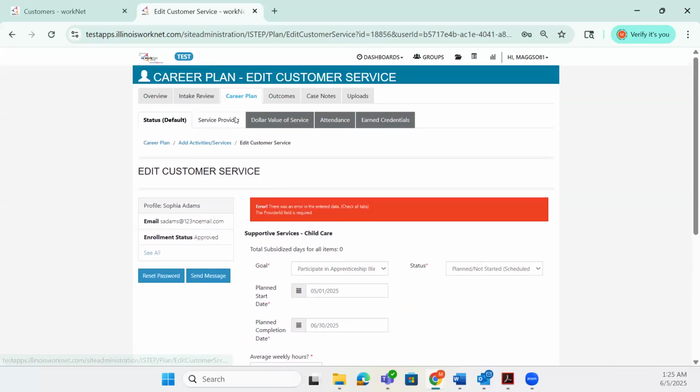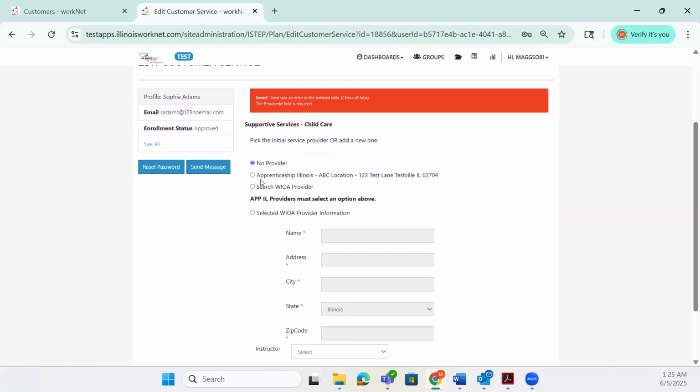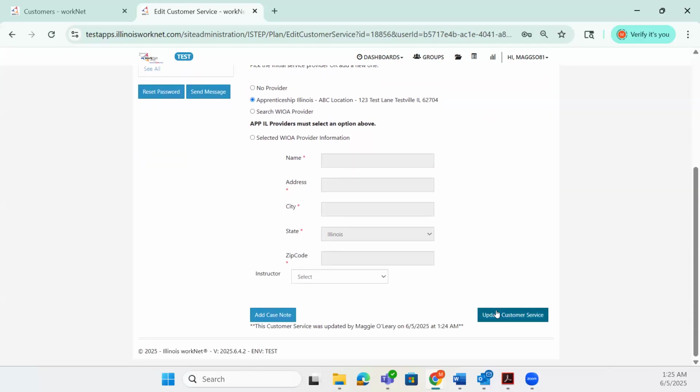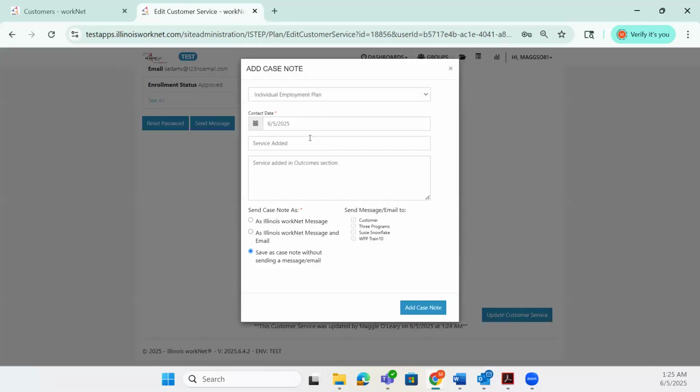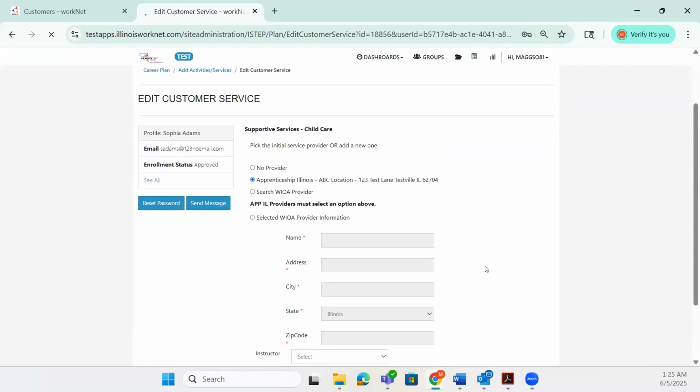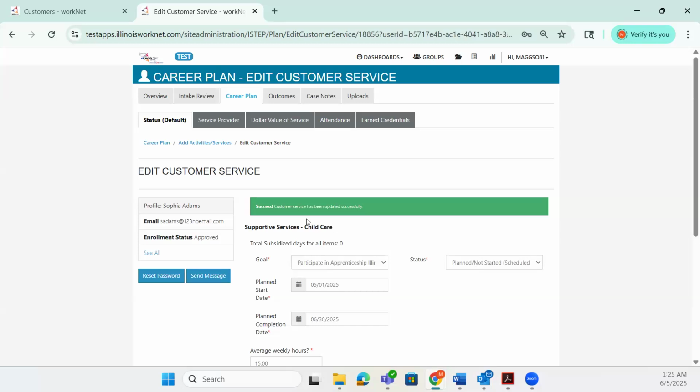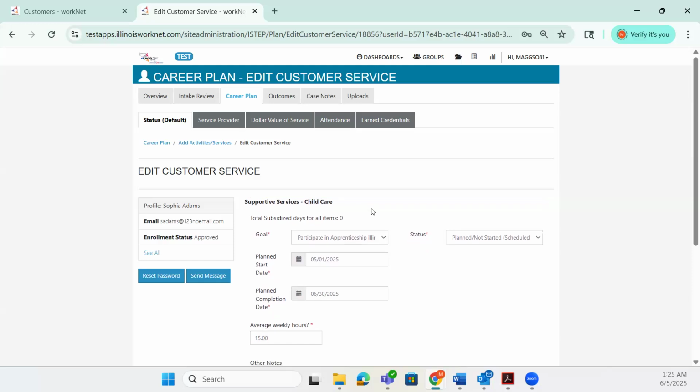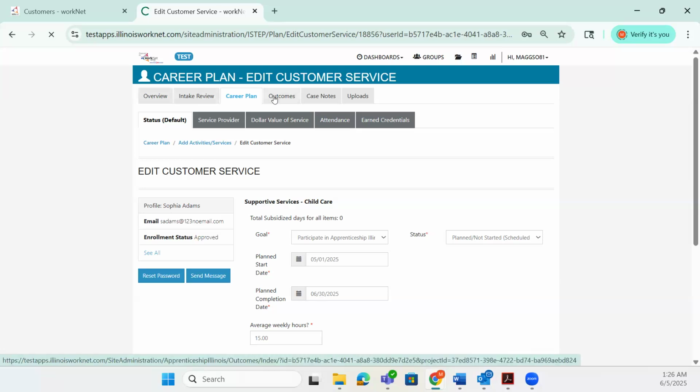Okay, so it is saying that the provider is required. So we need to make sure to go back and add the provider and then click Update Customer Service, Service Added, Same Note, and Add Case Note. And now we have a success. Customer service has been updated successfully. So now we're going to go back to the Outcomes tab.